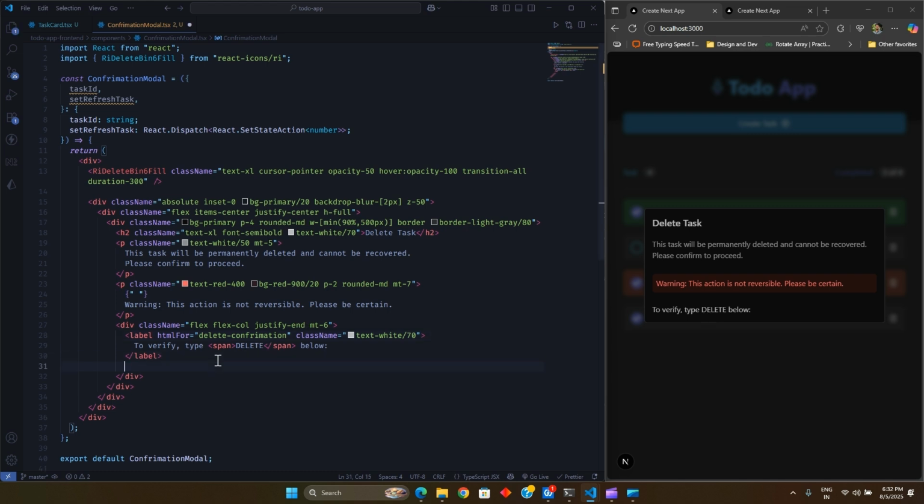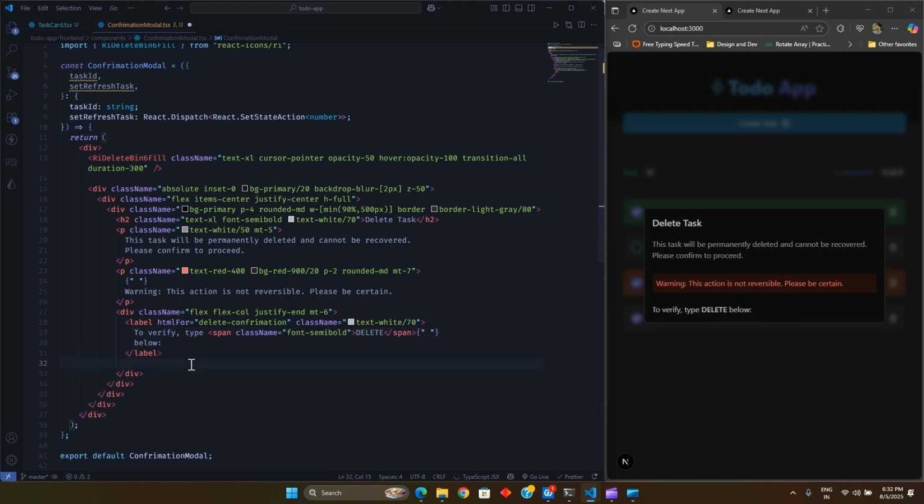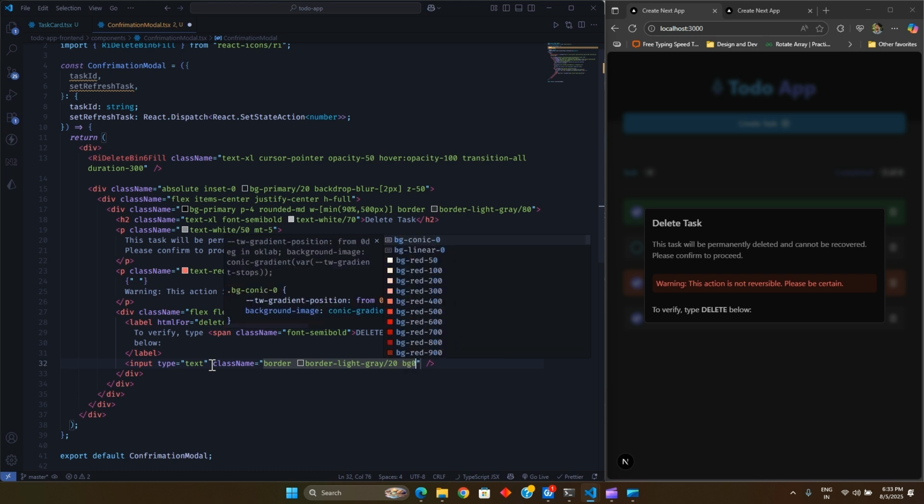Now below this label, let's also add some style to our delete. So font weight will be semi bold. So now it looks good. Below this label we will create an input field, and this field will be of type text, and this contains some style like class name is border, and border color is light gray with opacity of 20, and its background is light gray.